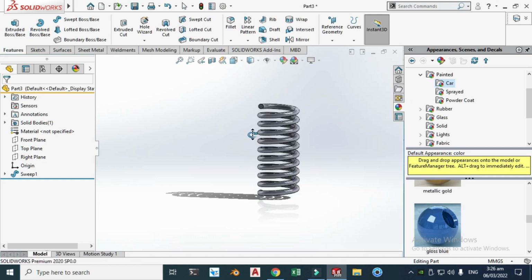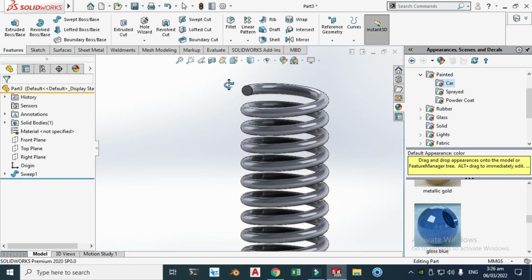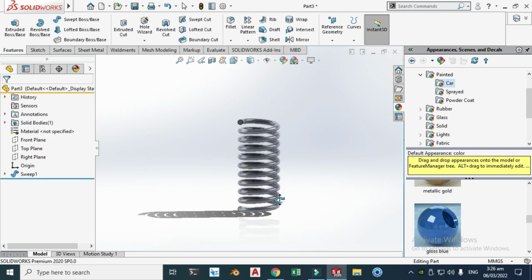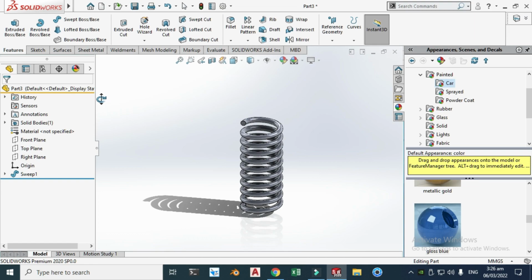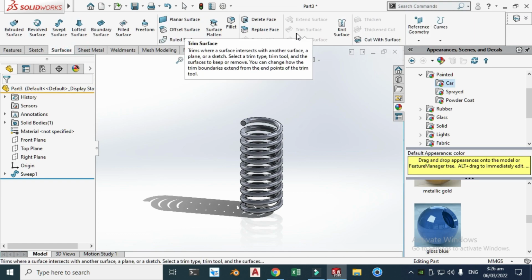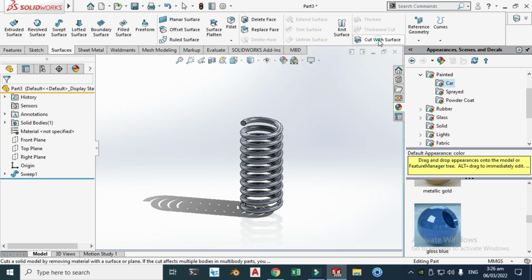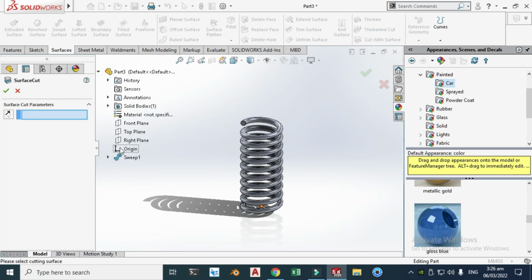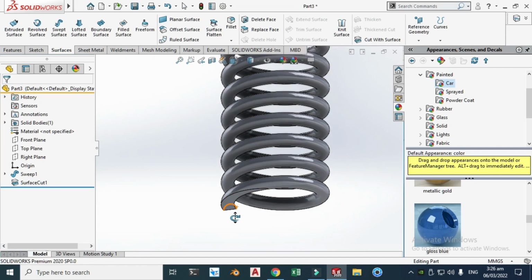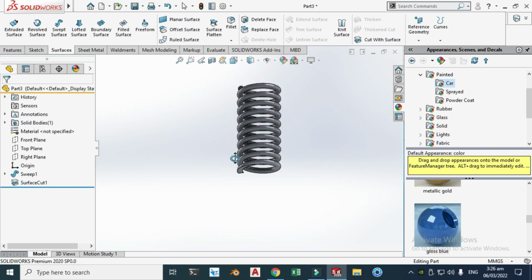You can see that the top side and the bottom side are not flat. So all I can do is go to Surfaces, and use the command Cut with Surface, select the Top Plane, and click OK. And now you will see that I can use this spring with the mounting.